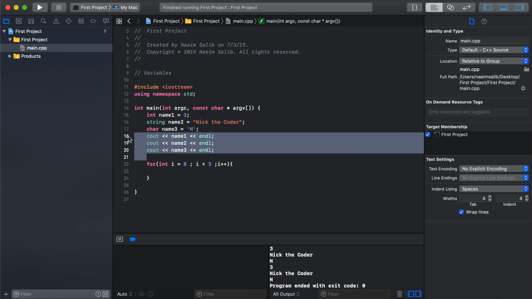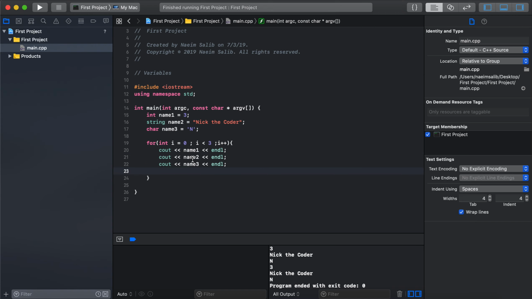So let's say, for example, we want to run this three times. It starts from zero, so it's going to be 0, 1, 2, and then when it reaches 3, it's going to find that i is not less than 3. It's actually equal to 3, so it's not going to run the code. It's going to exit out.